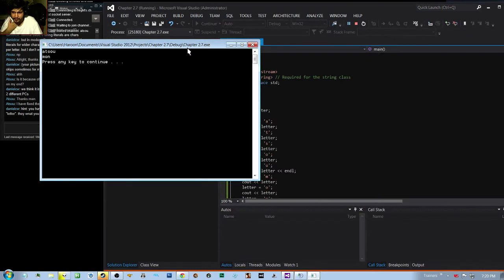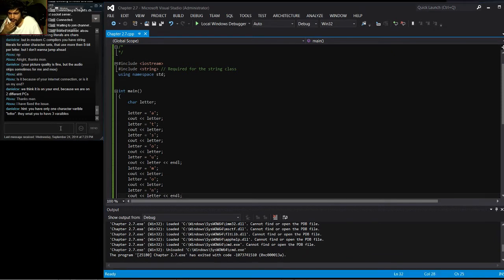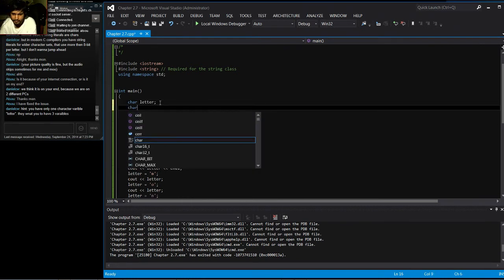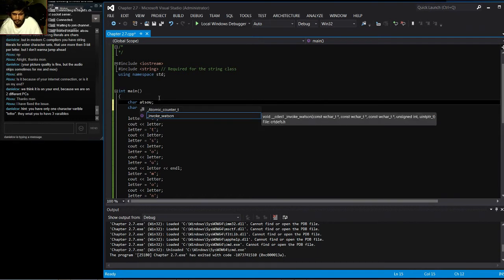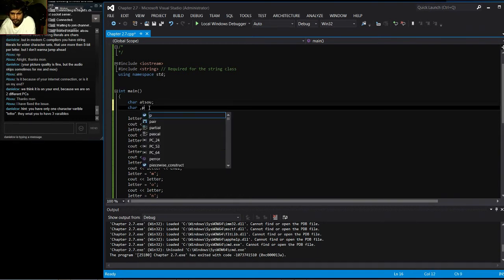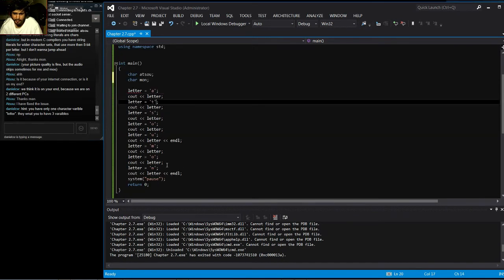Let me just test this out before. You have only one character variable, letter. They want you to have 3. I think I know what you're saying. So what if I did this then? Character, but instead of doing letter, let's just do Atsu. Then let's do the next one, Mon. Okay, Atsu, Mon. Which means all of this work that I've just done, useless.